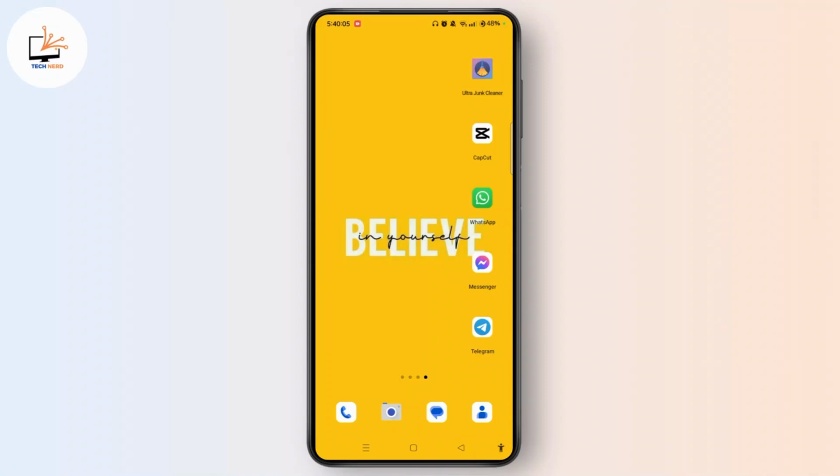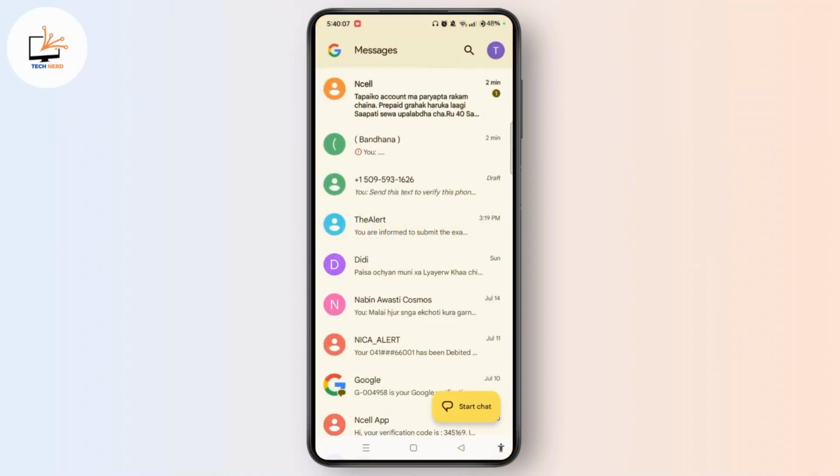Launch the Text Messages app on your Android device and make sure that you have signed into the particular account that you want to delete all text messages off. After that, you need to tap and hold a particular conversation or text message, and one by one you need to select every text message that is on your Android device.